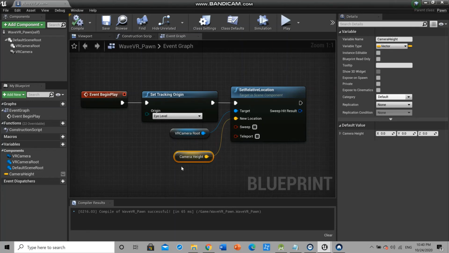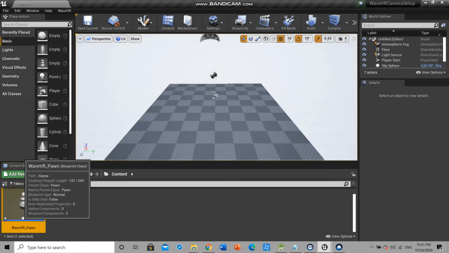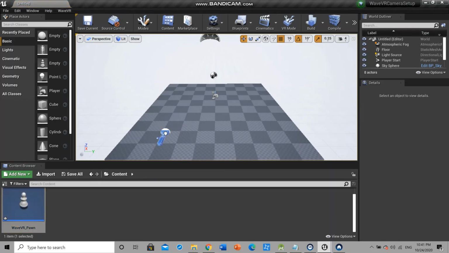Okay, compile it, and now camera height should be set to the height of the user, so the real height of the user. So let's change it, for example, to 170 centimeter. So from default value we change z value to 170. Compile it, and yeah, that's all. So close this one and grab VIVE pawn blueprint, put it in your scene.